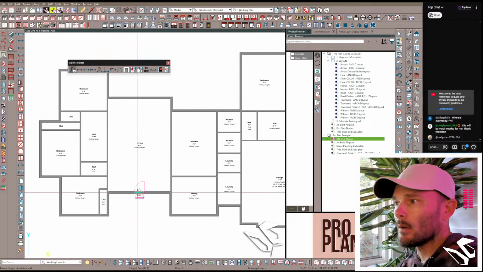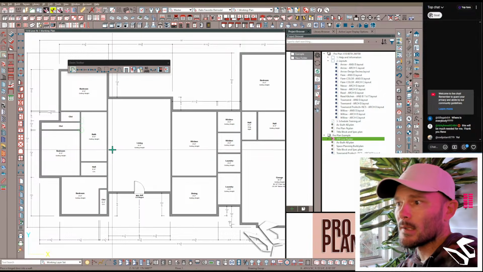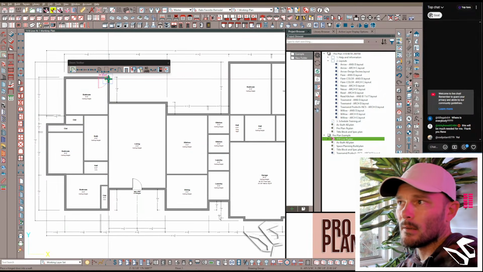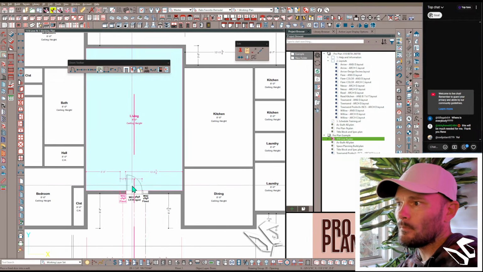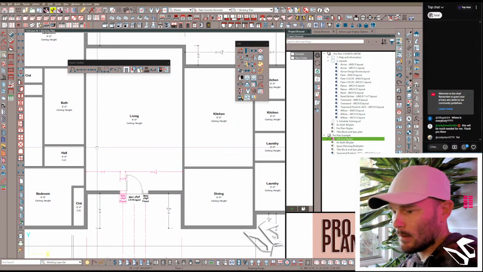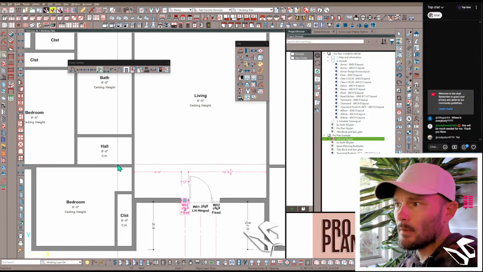And so here we go. I'm going to pick up this midpoint snap. There's my front door, and you can see the automatic dimensions kicked on just now. So then I'll just do a fixed door as well, fixed side light. Start kind of working my way through here.